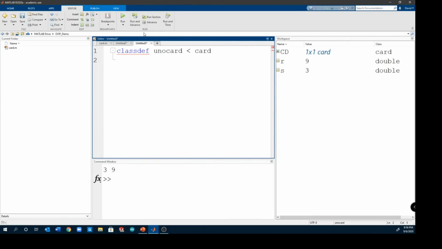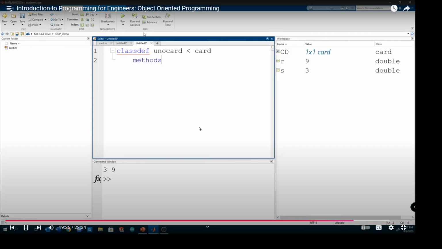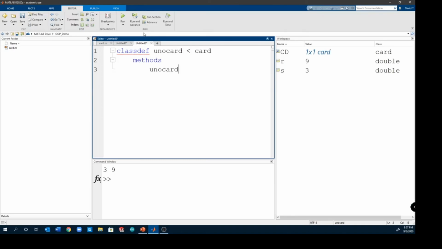Now, we can keep our methods the same or keep our properties the same, but we need to change our constructor. So to do that, I can just say methods, and I could say UC equals Uno card, and this is going to be obviously a function. Now all I have to say is, okay, UC dot, and we want our card to be, say, the suit. So UC dot suit is going to be equal to rand, 10 round of 9 times rand plus 1.